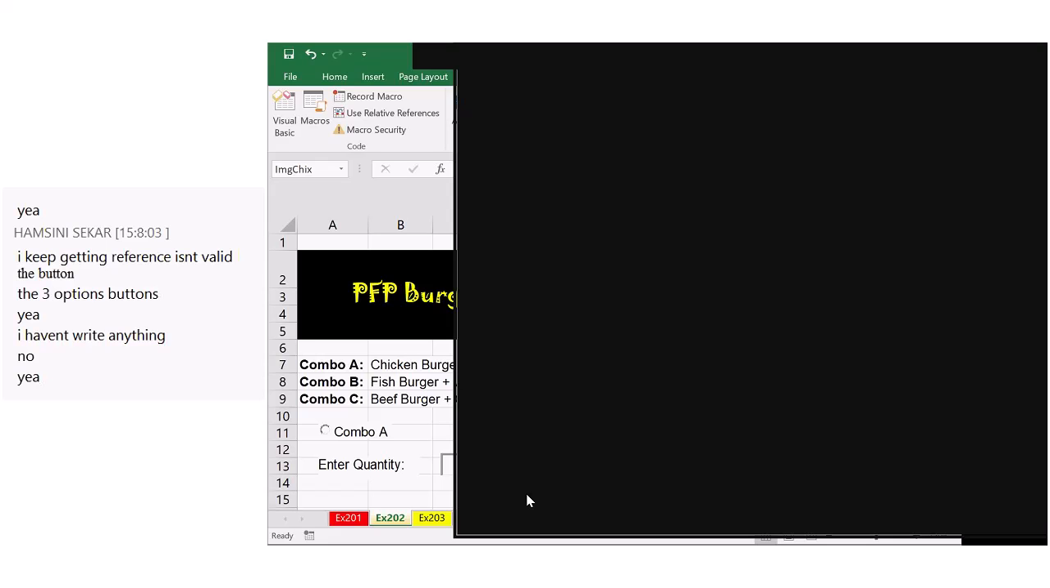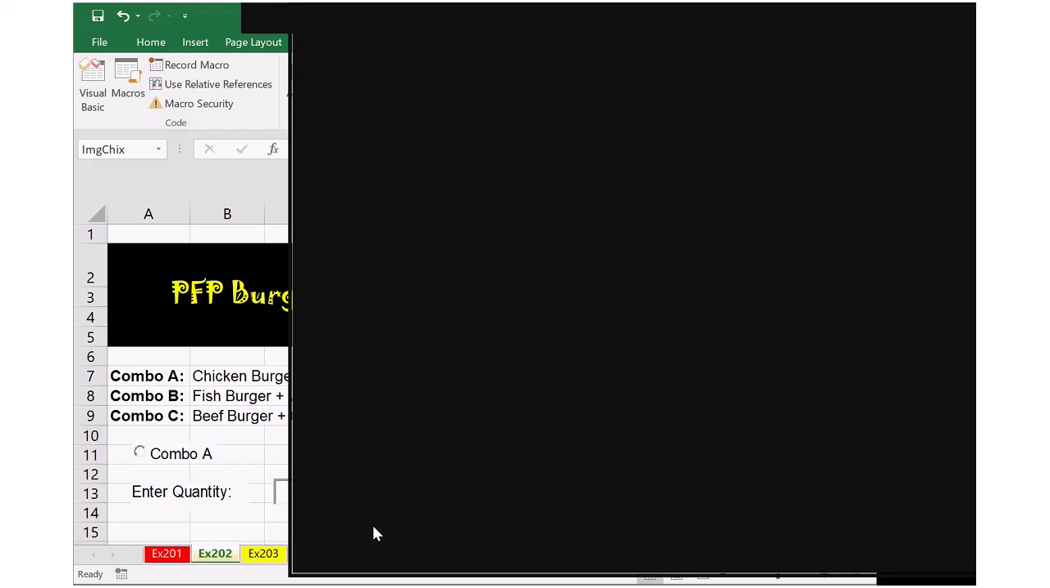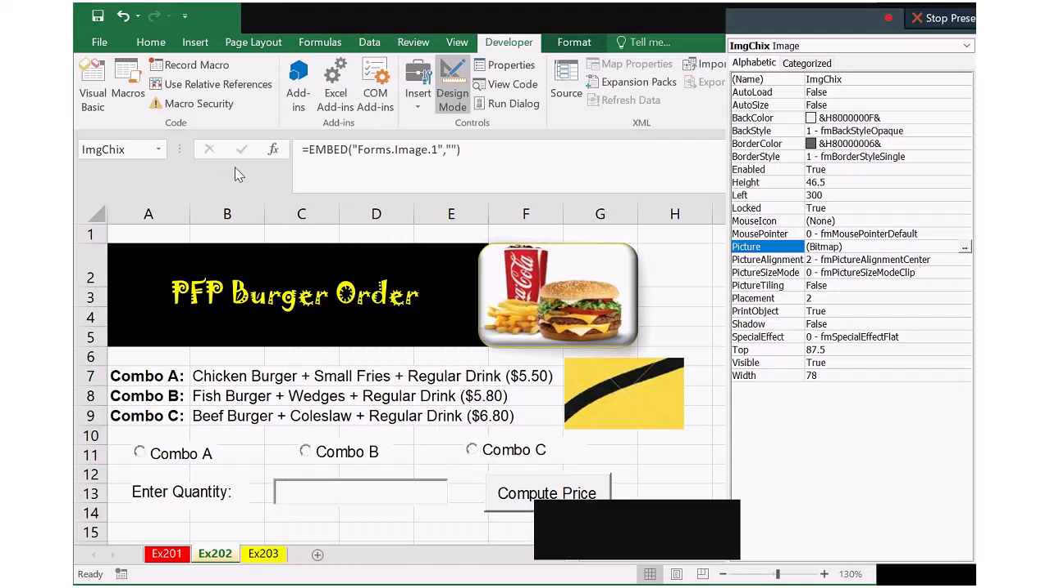Okay, tell me what you did. So what you did was, do you go to design mode? Yeah. Okay, do you go insert? Can you start from afresh? So Hamsini, close your entire Excel. I can't even close it. You can't even close it? Can you escape? Oh, okay, it works. Okay, and then escape and close everything.